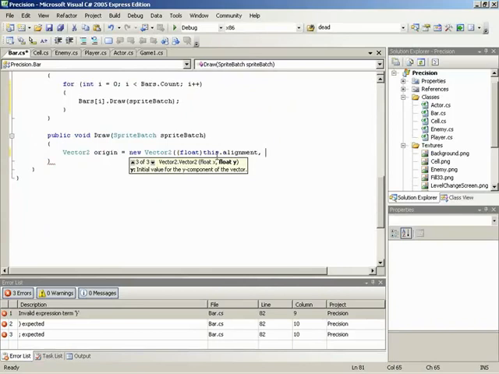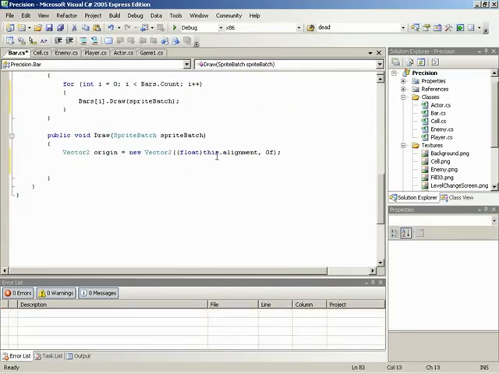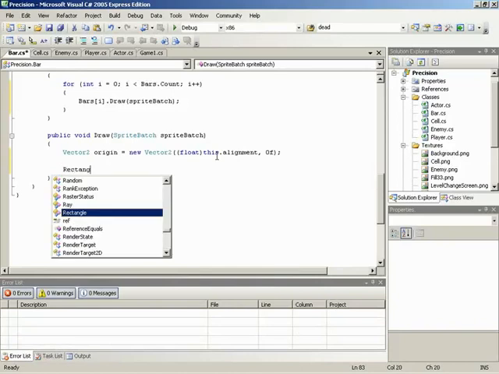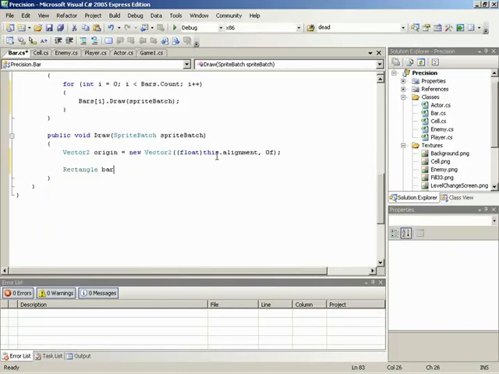Okay. Now, as we talked about, y doesn't have an alignment. We're always going to do top align for all bars, which means we can hard-code in a value of 0. Perfect. And that's it. That takes care of our origin. Okay. Now we need to go ahead and define that destination rectangle. So exactly how much are we going to stretch this little texture out to? And we'll do this by defining a rectangle here called bar rect. All right, so put in bar rect, and then we need to make that rectangle.